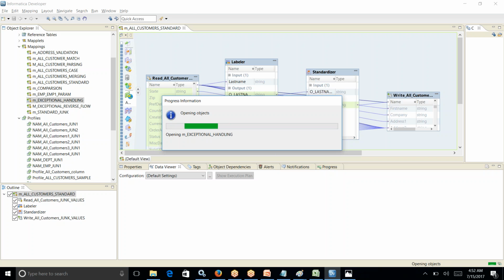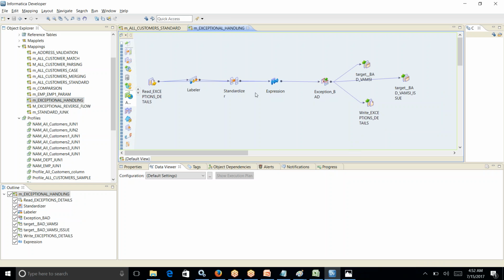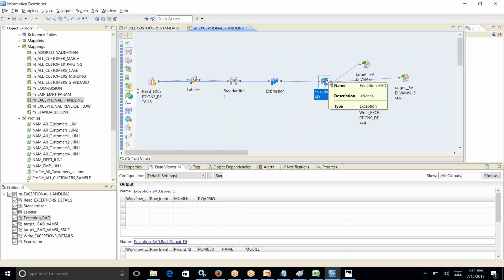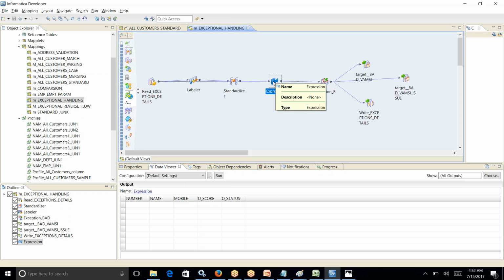Of course, PowerCenter transformations are not required, but for example, this is one mapping. Here I'm using one Labeler transformation, which is a data quality transformation. The Standardizer transformation is data quality, and the Exception transformation is data quality. But the Expression transformation is a PowerCenter transformation. So we have to use both kinds of transformations with different use cases.